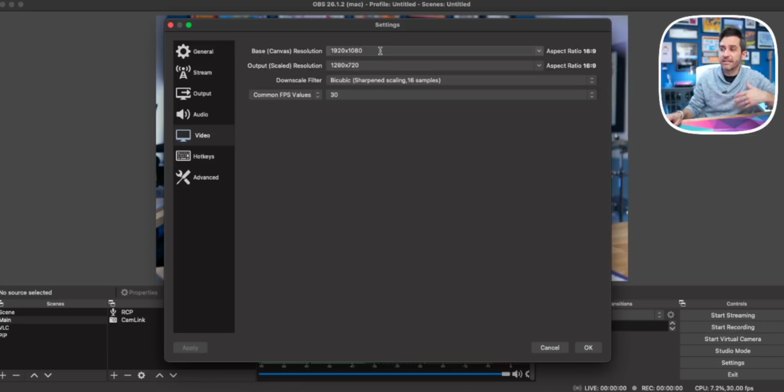So sometimes you might have your stream set up, you add in a capture card, it's working, but nothing is showing up. And it might be because your base canvas resolution is set to the wrong size, or your output is set wrong, or one of the frame rates is selected wrong. So you just have to make sure that everything is set correctly.